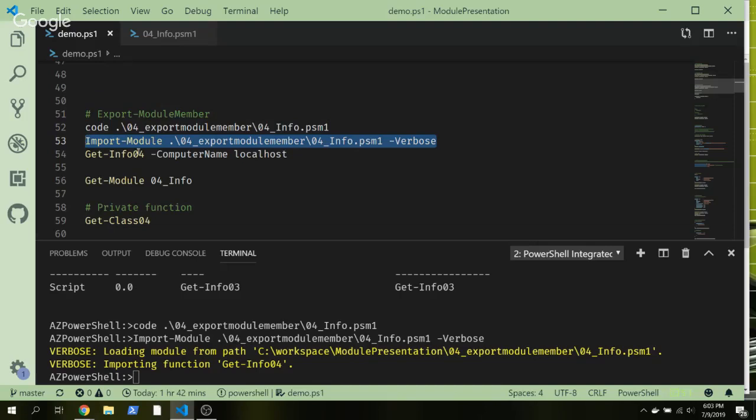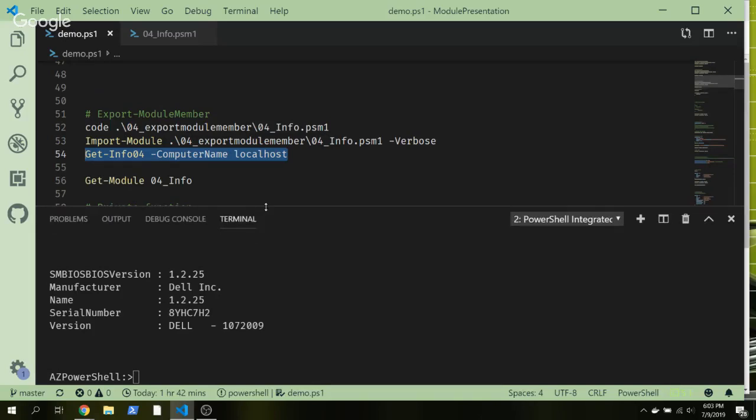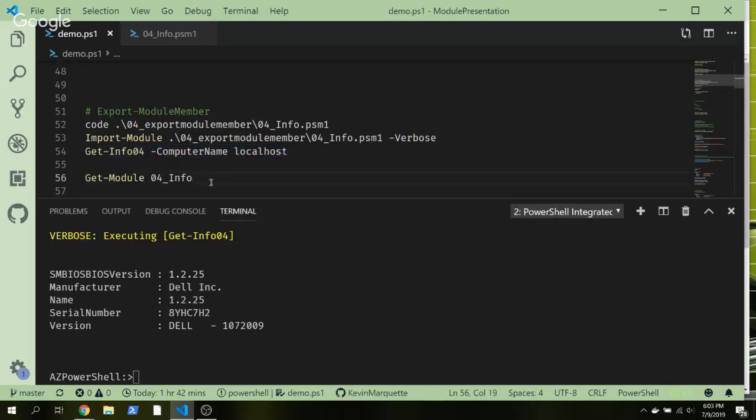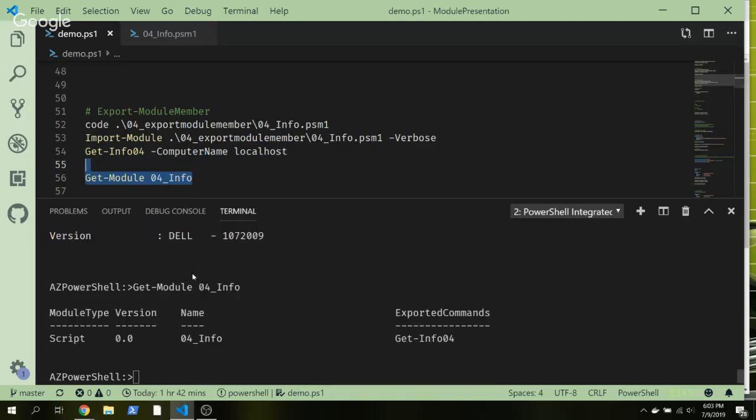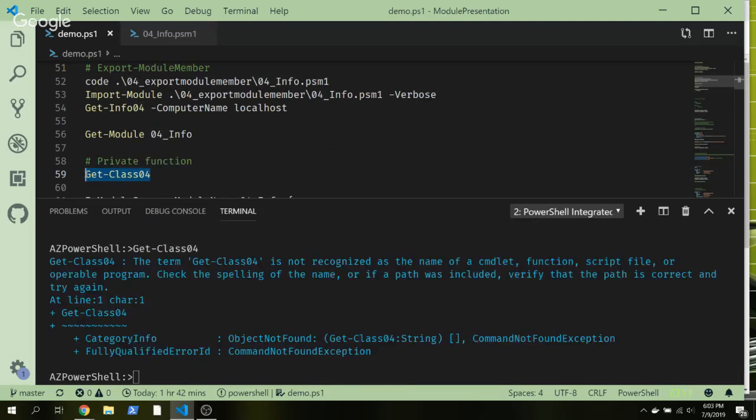And so let me run this one here. We'll see that my Get-Info4 runs as expected. And I can see if I run Get-Module, that only that one command is exported. But if I try to run the one that wasn't exported, it's just not going to find it. It just does not exist in my current scope.